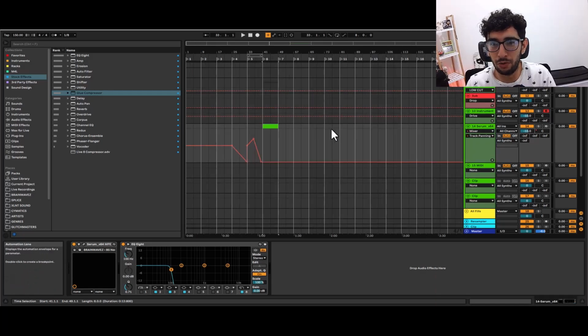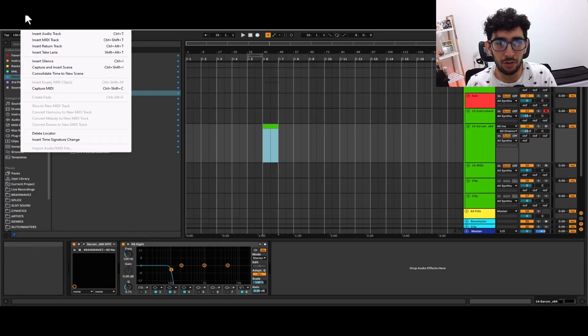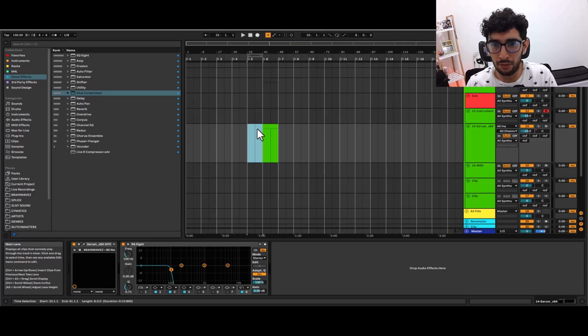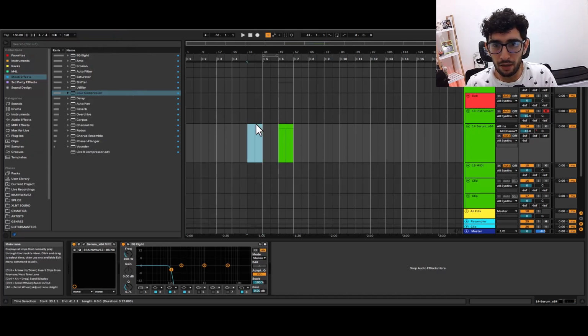Then number 4 is also very simple, but it helps a lot, and it's the insert and delete time features. So if you want to, let's say, insert 8 bars of something in here, it's as easy as just going to create and insert silence, or Ctrl I on PC, and then you have 8 bars in there without having to move your arrangement around.